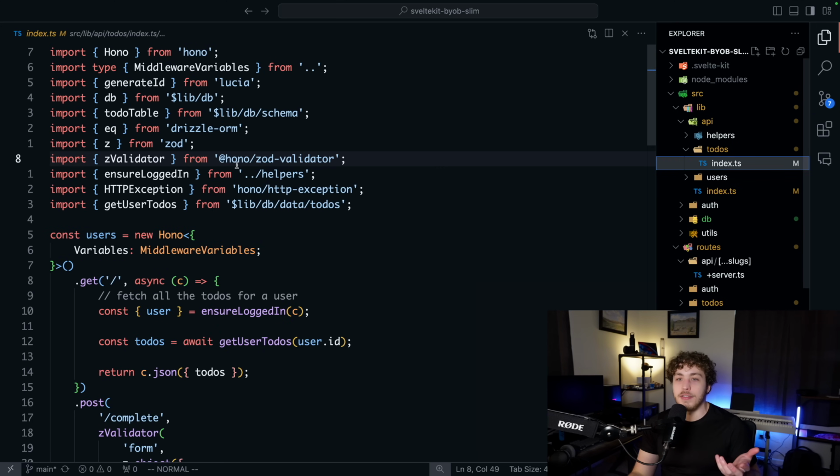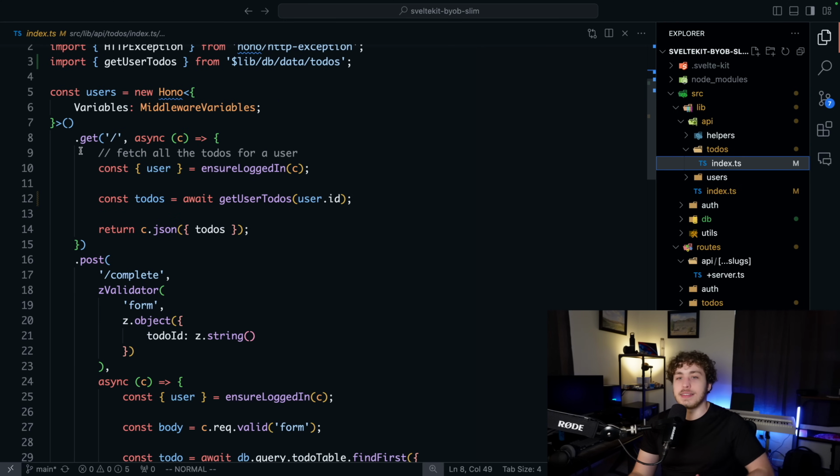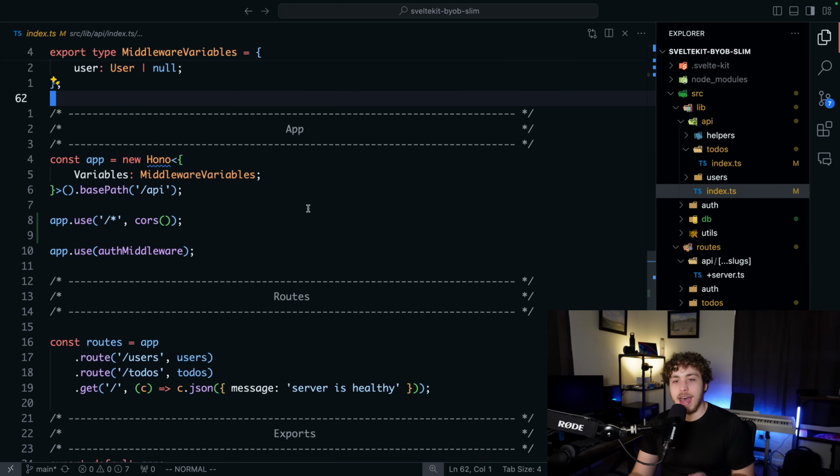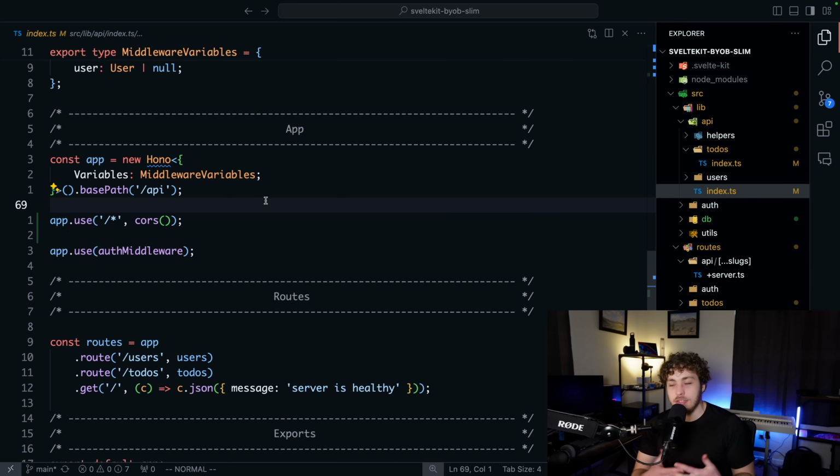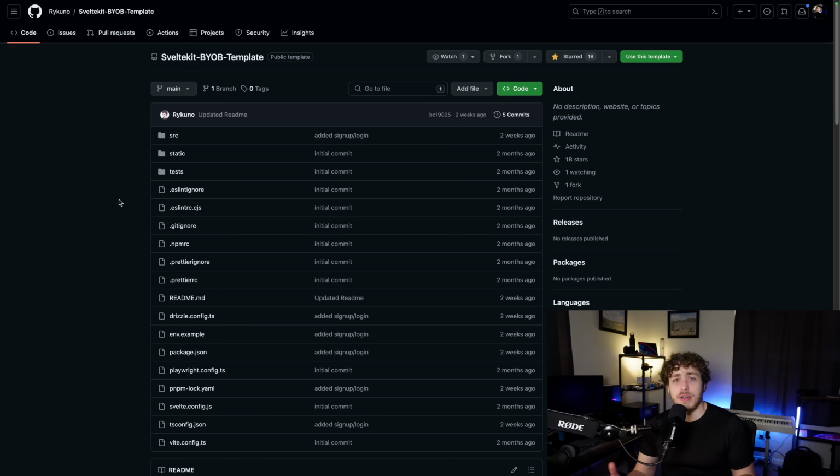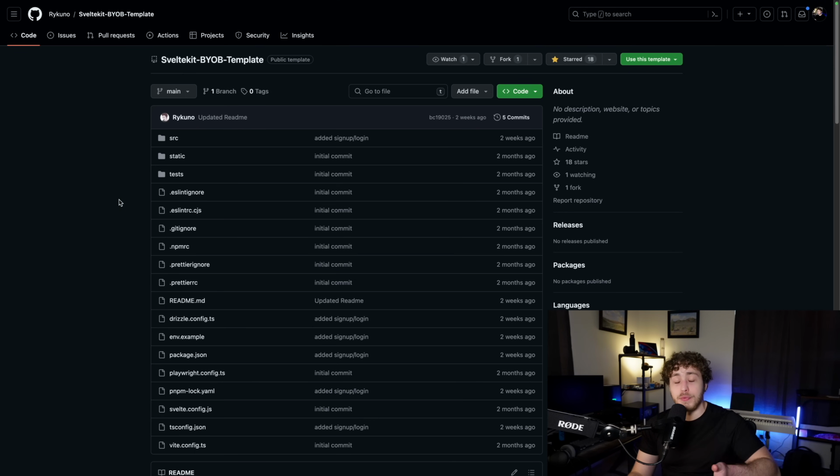We can go through and have our to-dos routes here and set this up in a way that would be very familiar to someone who's writing Express. We can go through and do a bunch of different stuff there. This whole thing was kind of inspired by and was built off of a template which someone in my community made. Shout out here to Hono. He did a great job building out this template for the SvelteKit Bring Your Own Backend. I went ahead and modified it a little bit and created my own version.